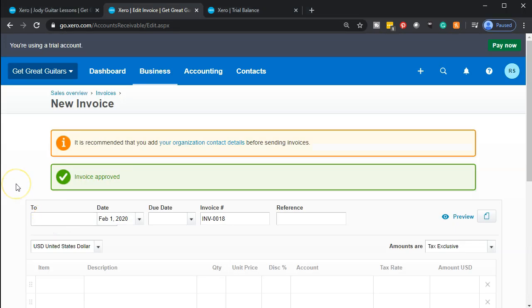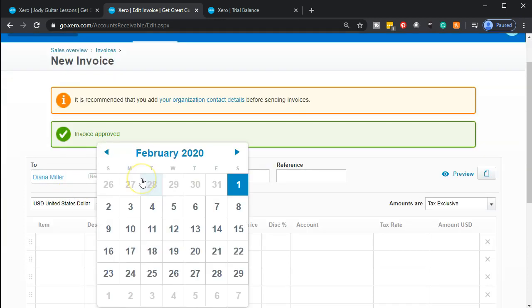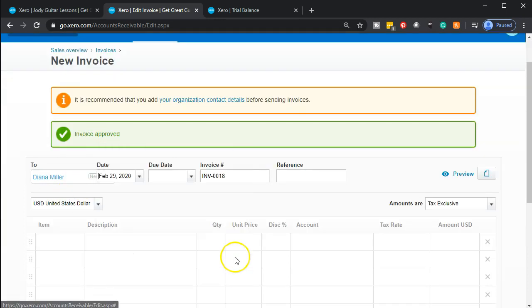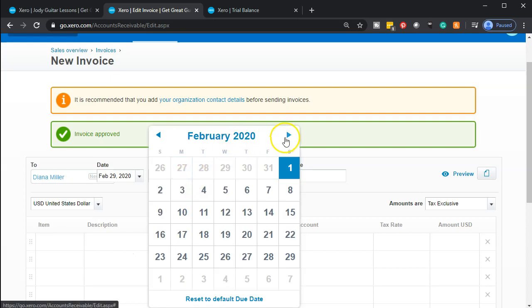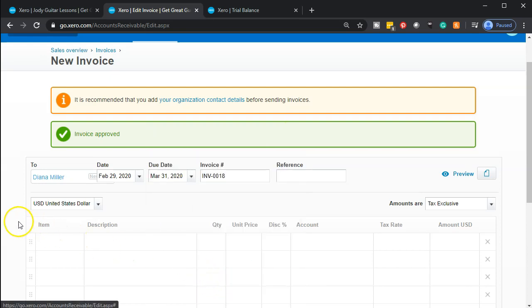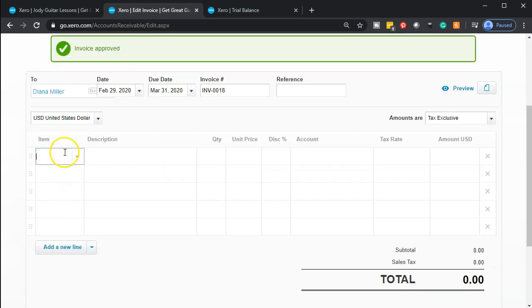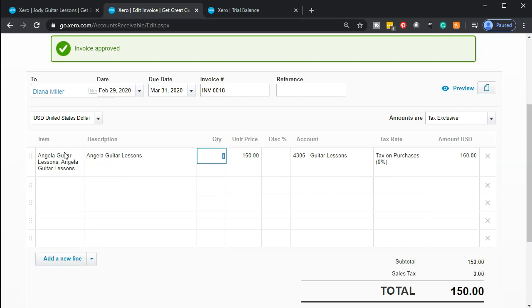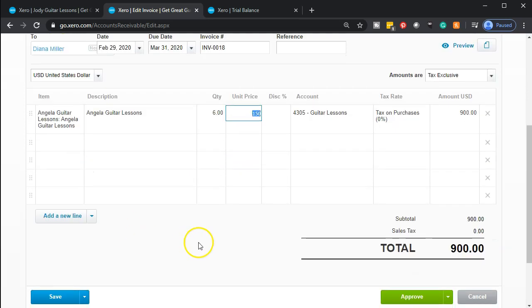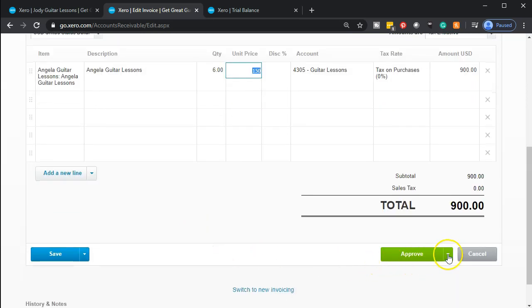Next one we have is Diana. So we're going to say Diana Miller is the student of Angela, according to Angela's timesheet. And as of the 29th, we're going to say the due date is going to be out there on the 31st. And then down here this is going to be the Angela guitar lessons. And we have the number of 6 of those on the quantity side of things. That brings us up to the 900. Increasing AR by 900, increasing revenue.